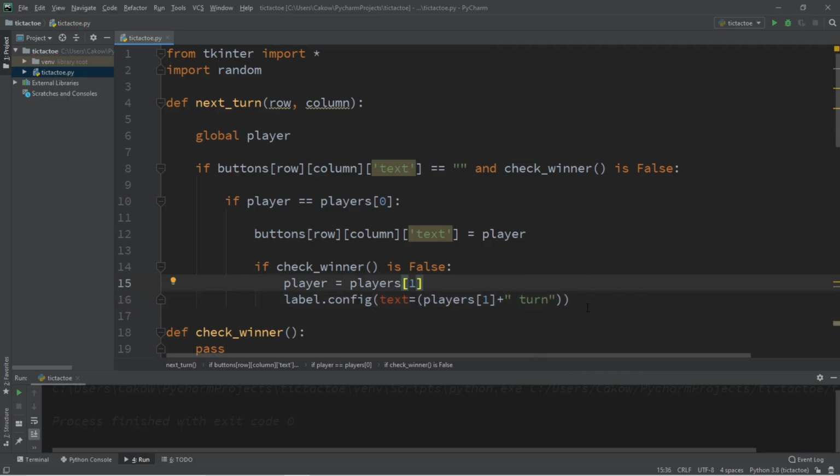turn. So what we did here is that we're checking to see if after placing our text of our player on that button that we click, if there is no winner, then we're going to swap players. Player equals our next player, and we're configuring our label so that it displays the next player's turn. Players at index 1, turn.